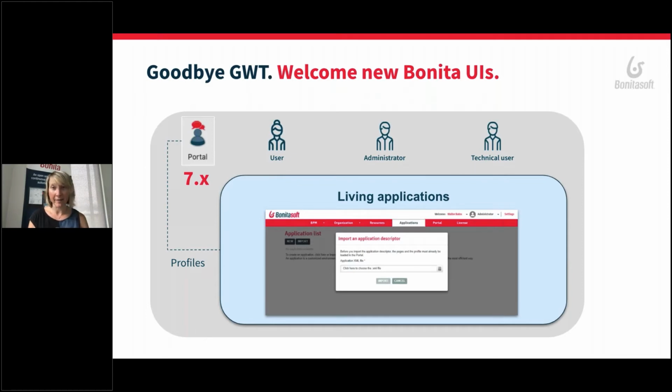So if you remember, in 7.x, you have Bonita Portal with profiles. So in community, you have user and admin profiles. And in Bonita Enterprise, you have user, process manager, admin, and all custom profiles you want to create. So this portal will be also available for the technical user, which has specific rights. And linked to this profile, we have living applications that are going to be mapped and imported in the portal using the application descriptor. Okay, so that's until 7.10.